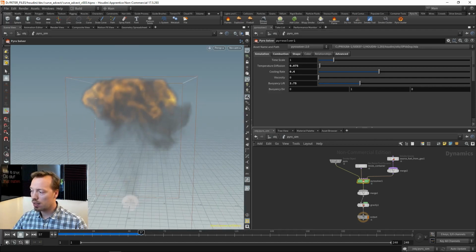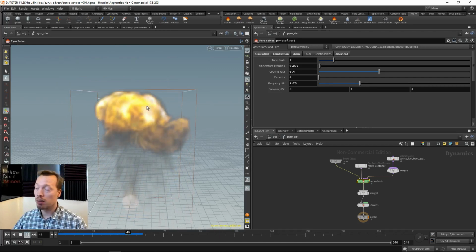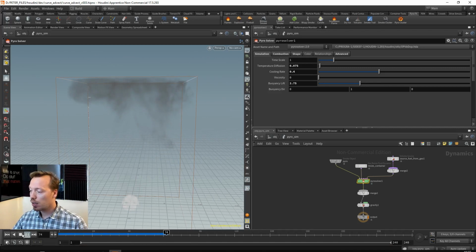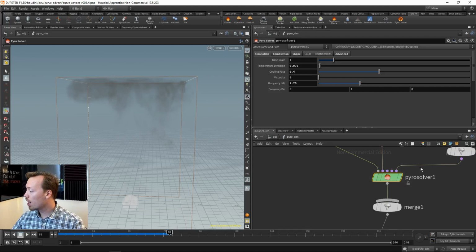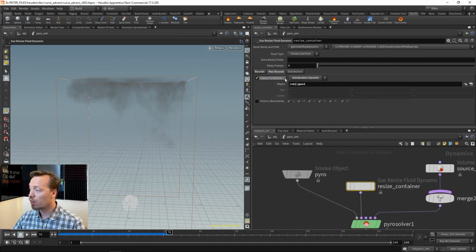Also, one of the things with this sim is it is currently clamping to the initial bounding box, and that is something I want to avoid, because I want to make sure that the velocity field continues going. Eventually the smoke will dissipate and it will stop growing, but we'll deal with that when the time comes. So for now, let's dive inside and make a couple of changes. Here inside of the Pyro solver, inside of the resizing, I want to go to max bounds and turn off clamp to initialize. That will allow the simulation to continue growing.